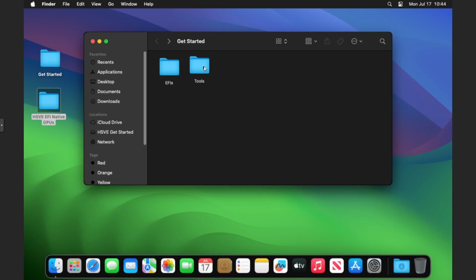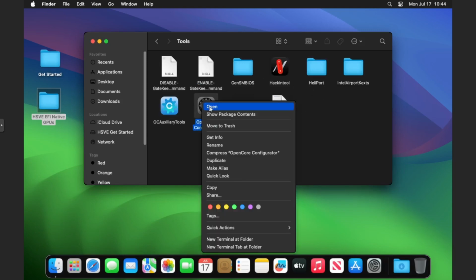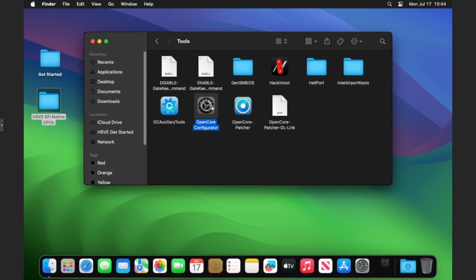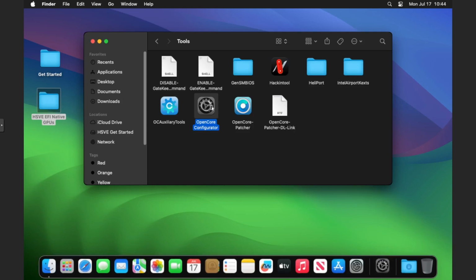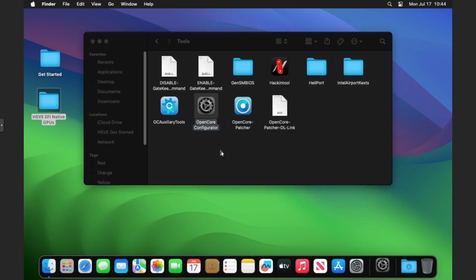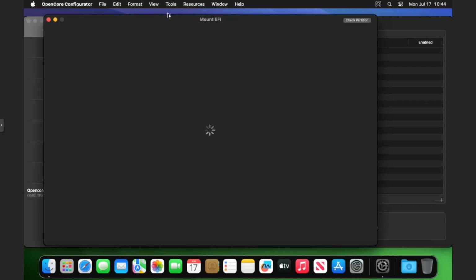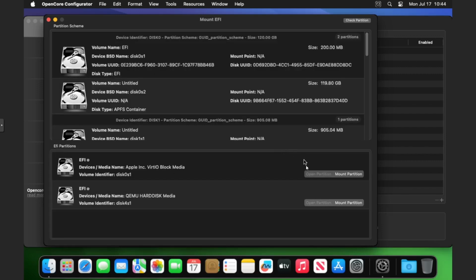So if we double click into Tools now, right click on Open Code Configurator, click Open. You can also use auxiliary tools, but I really like Open Code Configurator for some reason. Just click Open, that's just because Apple doesn't like that software, of course. Then once it's open, all I do, go to Tools, Mount EFI, and then just give it a moment, obviously, and then mount the one that's Apple Link Verteo Block Media.